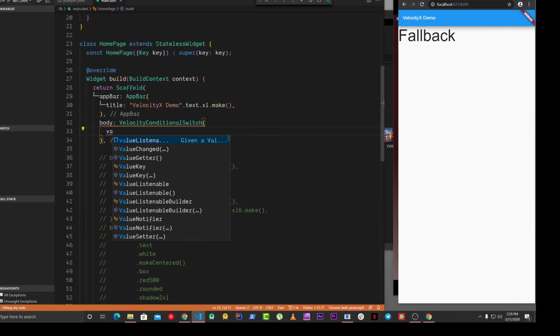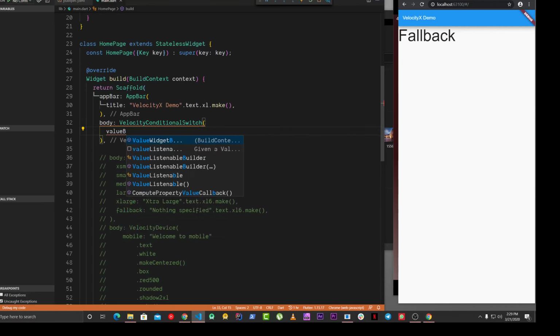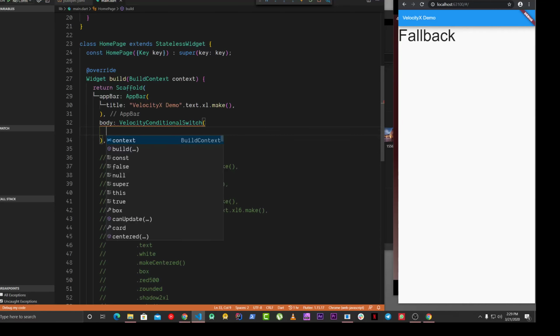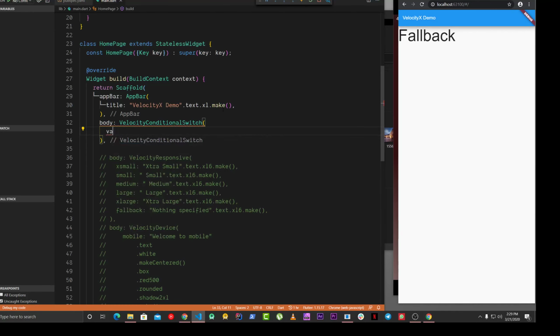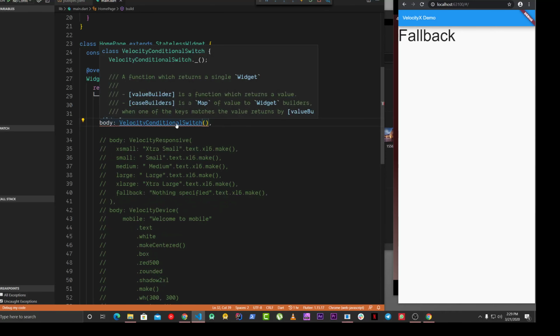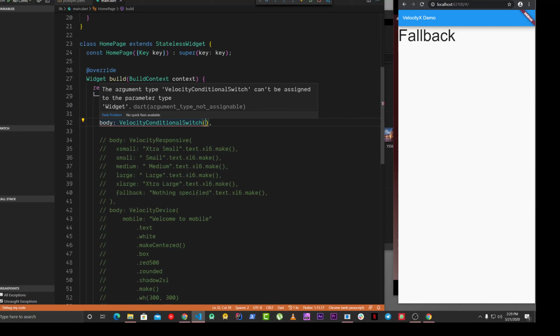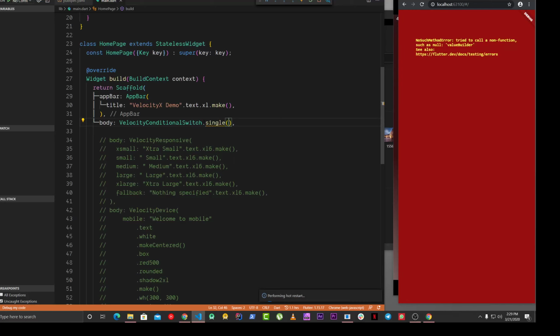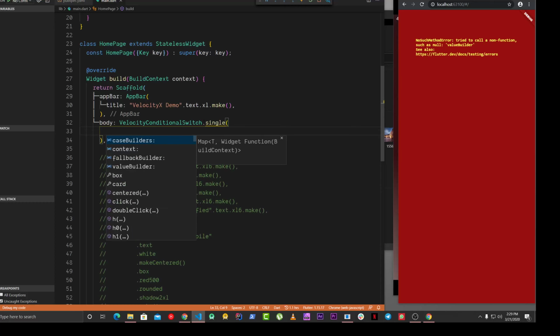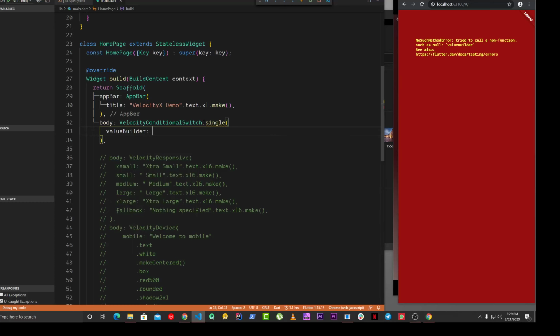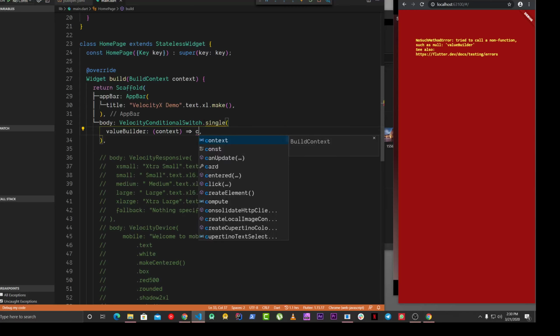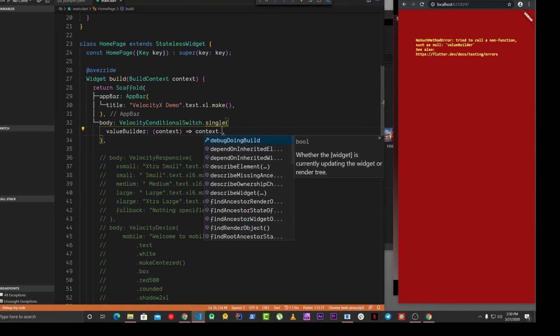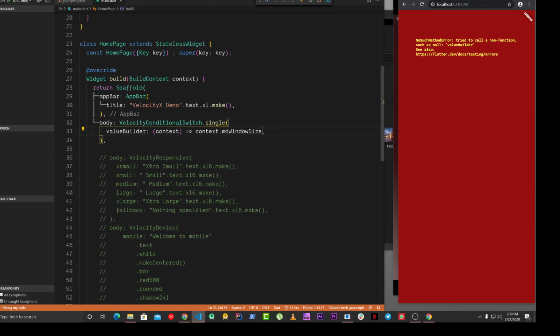So first is value builder. Value builder should be there. Okay, why is it not? Okay, there is one more thing which you have to specify. Velocity conditional switch works for single as well as for list. So I can say single. When I say single, it means that it can handle one widget at a time, right? So we can say value builder, like what will be the value. Let's say context dot md window size. So this is basically the case.